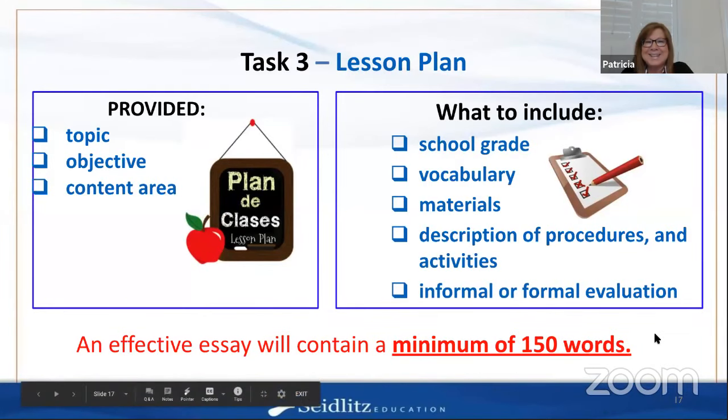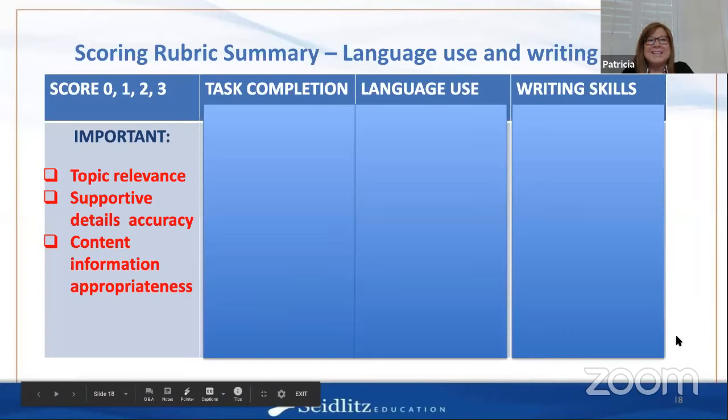All right, let's go to the next slide. This is the scoring rubric summary. This is just a brief summary that I created for this presentation. What is important here, everyone? Topic relevance, again, we have to focus on the topic. Supporting details, accuracy, content information appropriateness. We are not going to talk or write about something that is not part of the task. That's very important. That's why this is a bilingual target language proficiency test.